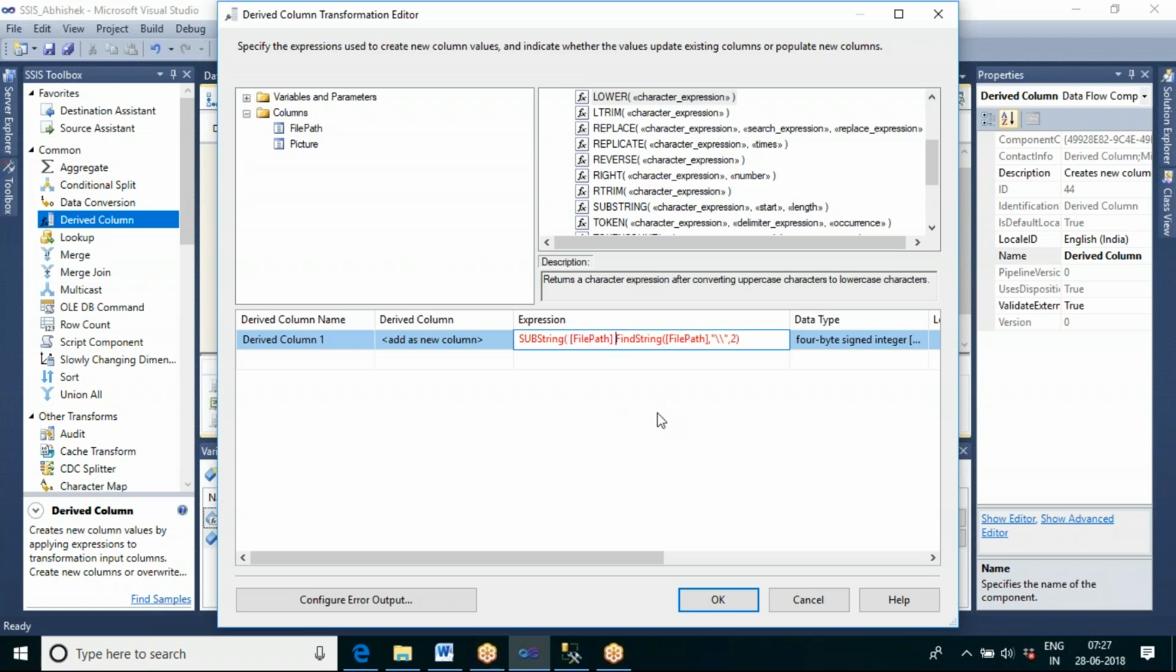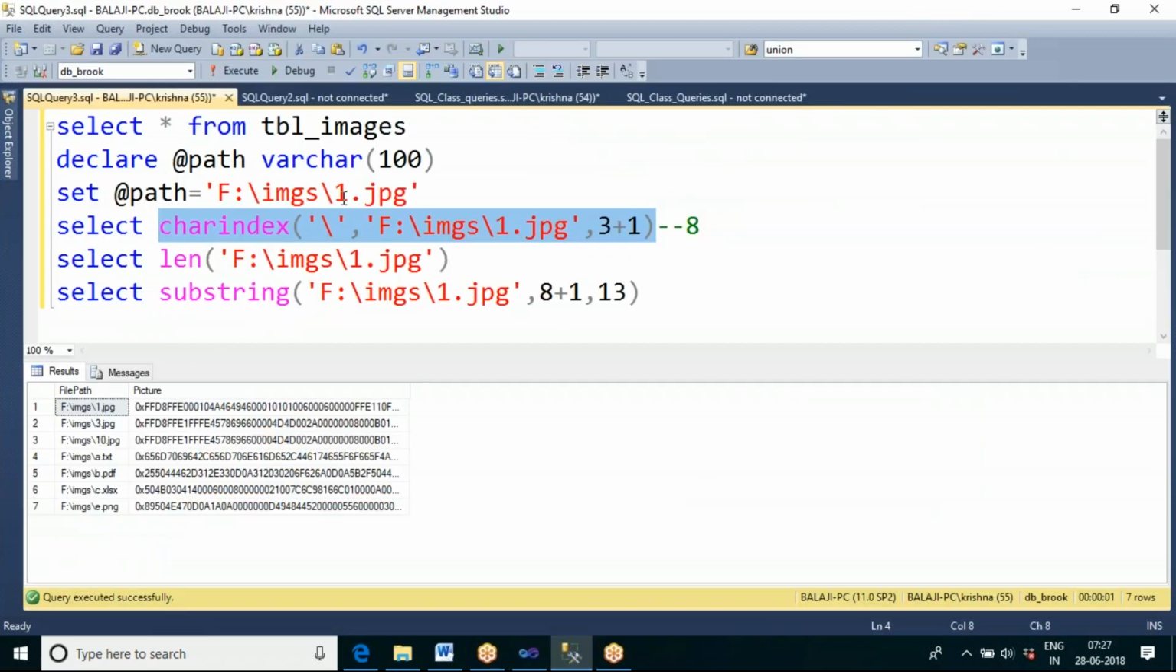Now from this, the starting position is the index position of the second slash plus 1, comma, and the length. In this file name, the starting position is 8 plus 1, where 8 is the second slash position, plus 1 means it will start from this character, up to the last character I want to retrieve. So that's why I have used the length.